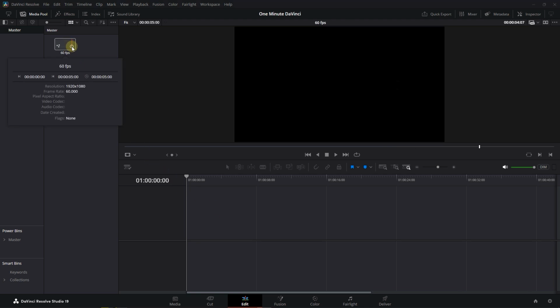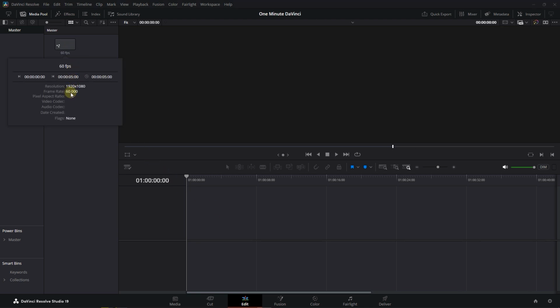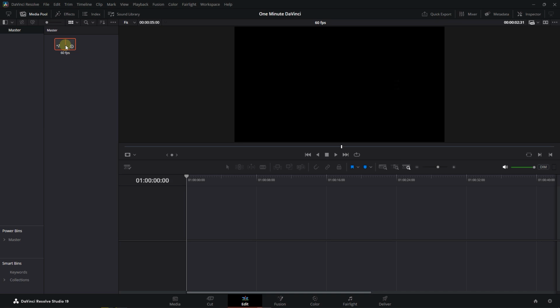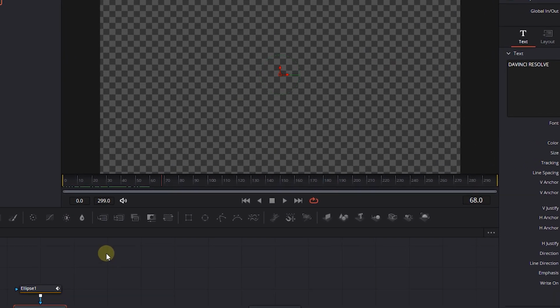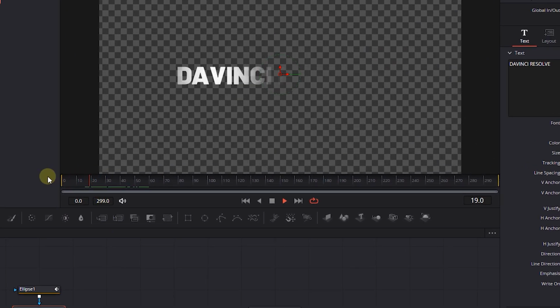How to convert 60 FPS Fusion composition to 30 FPS in DaVinci Resolve. Click on the exclamation mark on the composition, and you can see that this is a 60-frame composition. Double-click on it to open it on the Fusion page. In this composition, I have an animation that lasts 60 frames or 1 second.